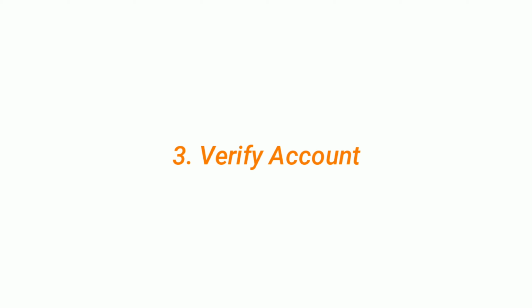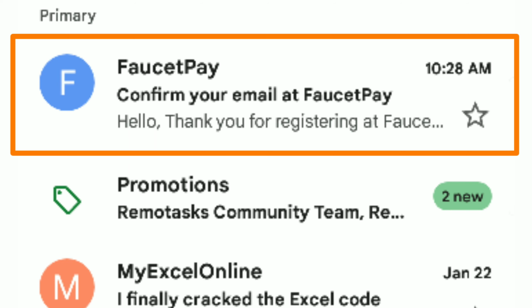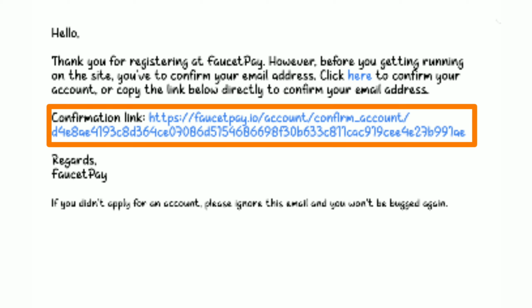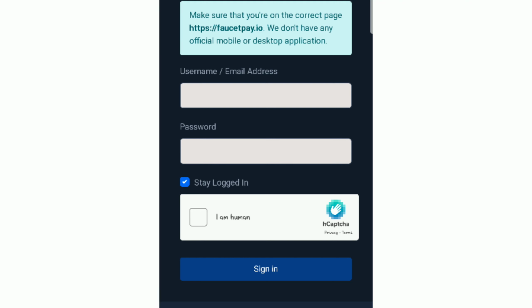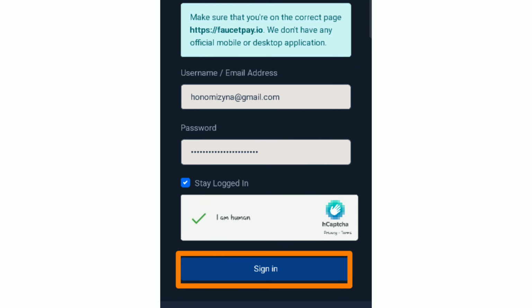Step 3. Verify account. Now go to the mailbox, open the confirmation mail, then click the confirmation link. You are redirected to this page. Now fill in the details and solve the CAPTCHA. Finally, click the Sign In button.